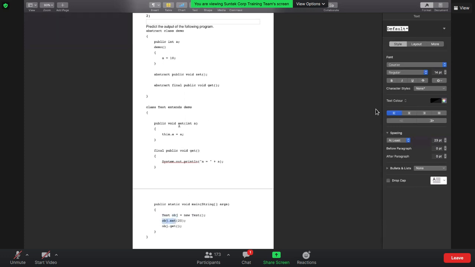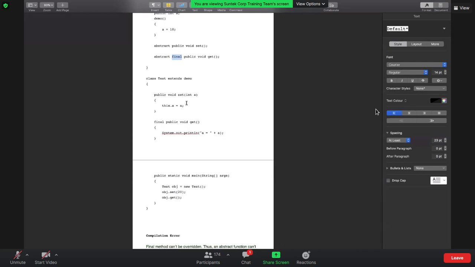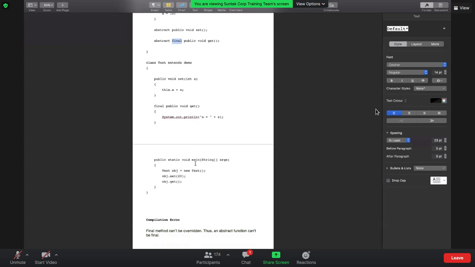If I call obj.set(20), which takes the parameter 20, this.a is equal to a. So basically the value of a becomes 20. But when I'm trying to get the values, since this function is final, it will throw me an error saying that final methods cannot be overridden. Since the method is defined as final, it cannot be overridden. And that's the reason an abstract function can't be final.